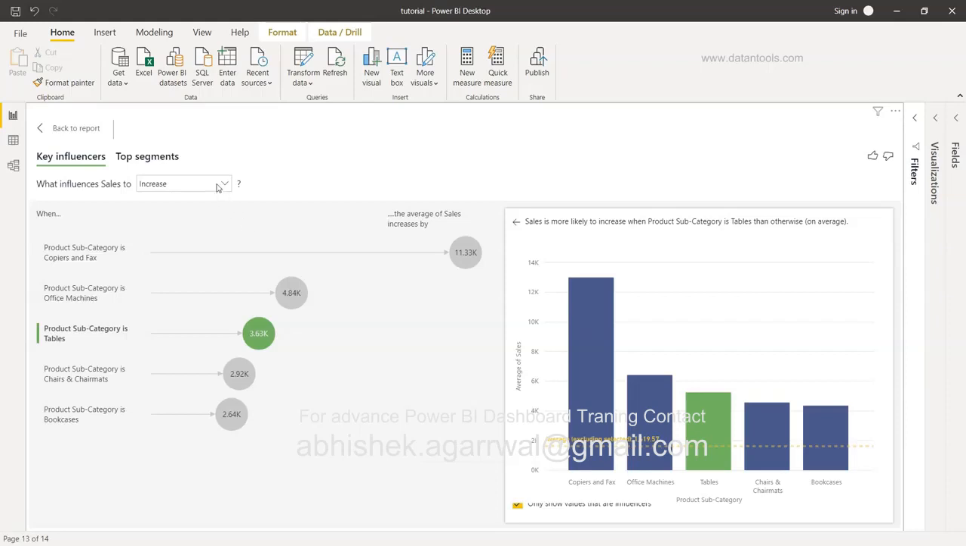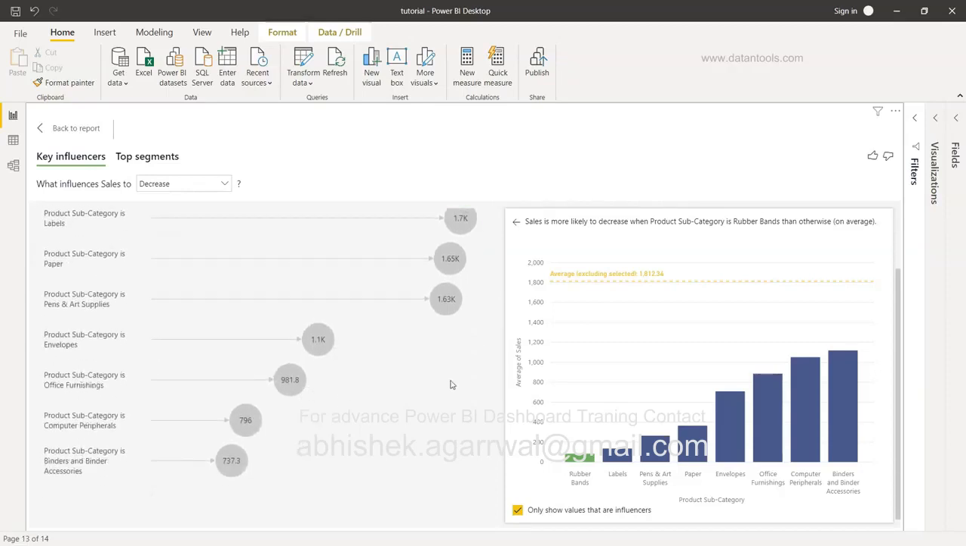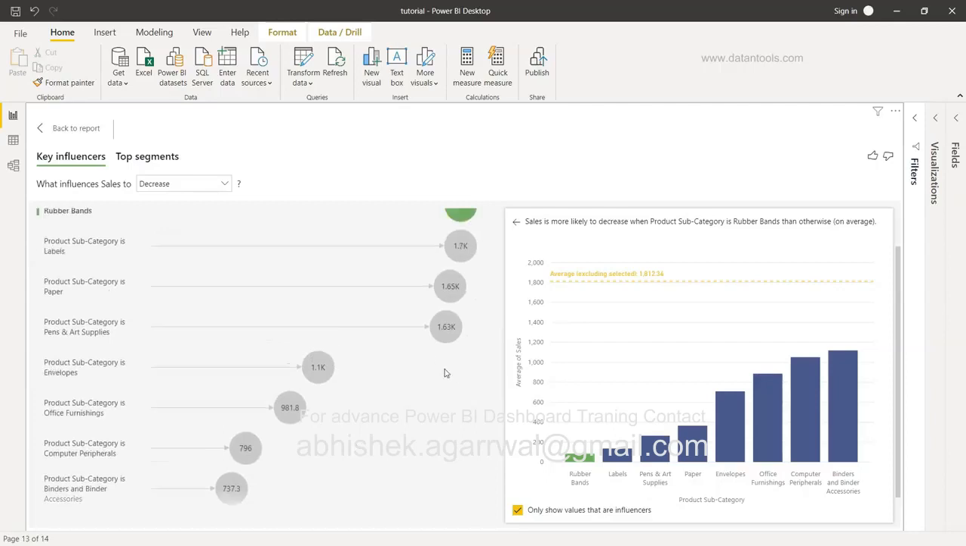All right, now if you see, you have the option of increase. You can also see the decrease, and these are the categories which are impacting the sales to decrease, like the product subcategories rubber bands, labels, paper, and art and supply. So if you see, these 4 categories are something the management may need to look at to see what's really going on and whether it is good enough to continue with these categories or not.